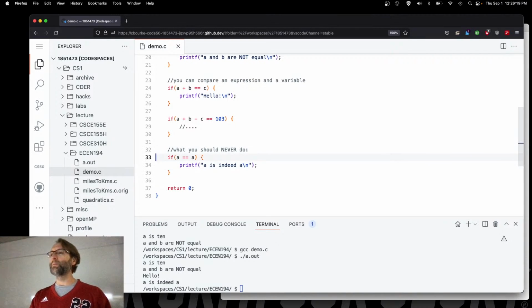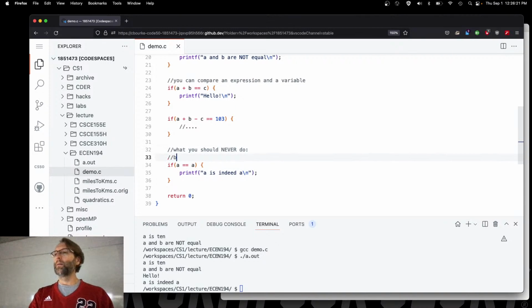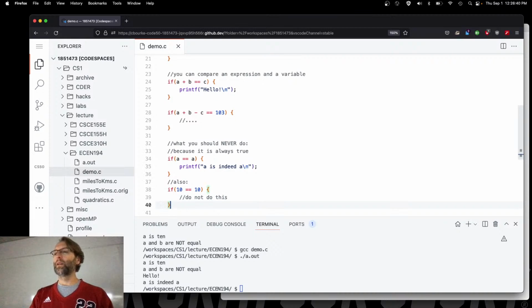You should never do this because it is always true. If you want to print this statement, just print this statement. Get rid of the cruft. Don't make that kind of statement. Also, if 10 is equal to 10, not good. Do not do this.